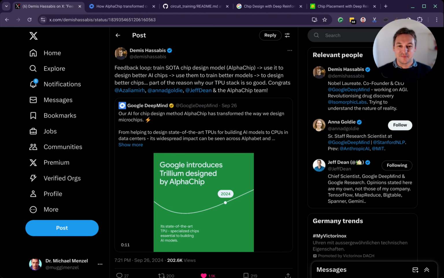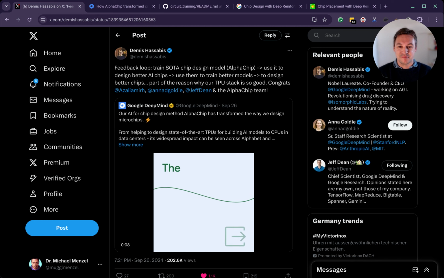There's a feedback loop. AI designs chips, chips become more efficient, and then the more efficient chips train better AI.